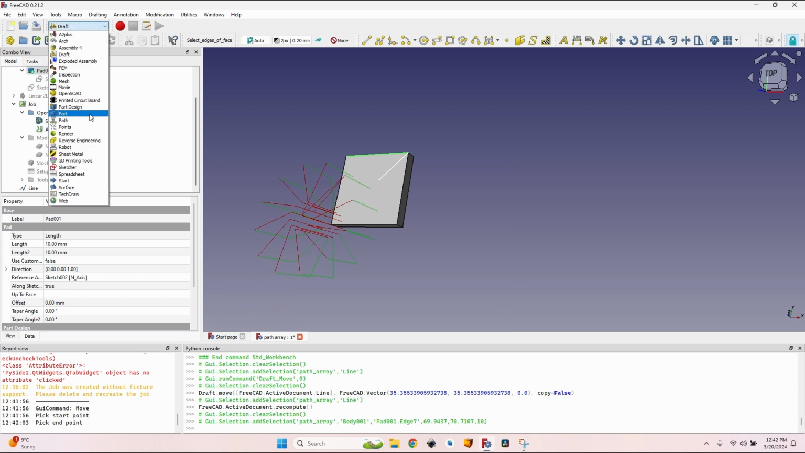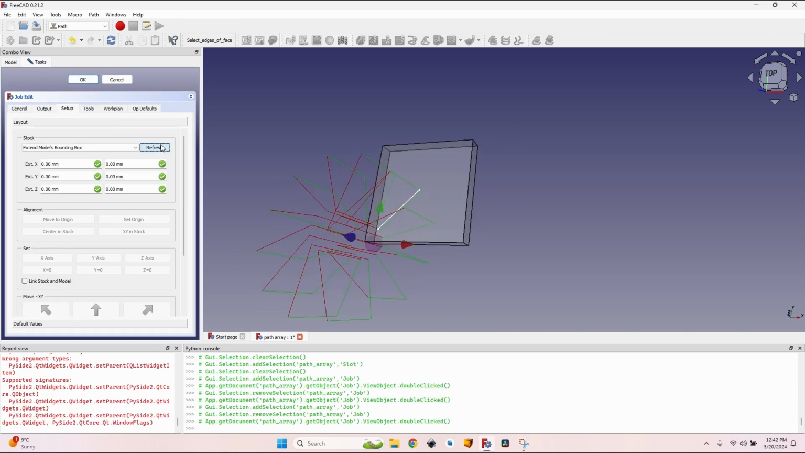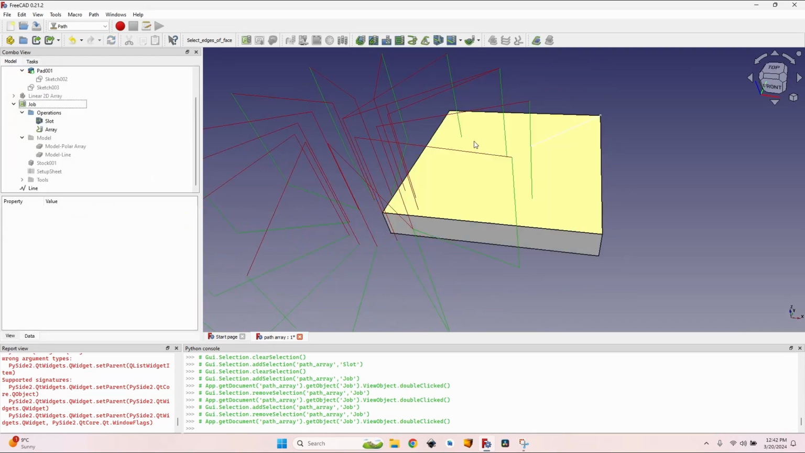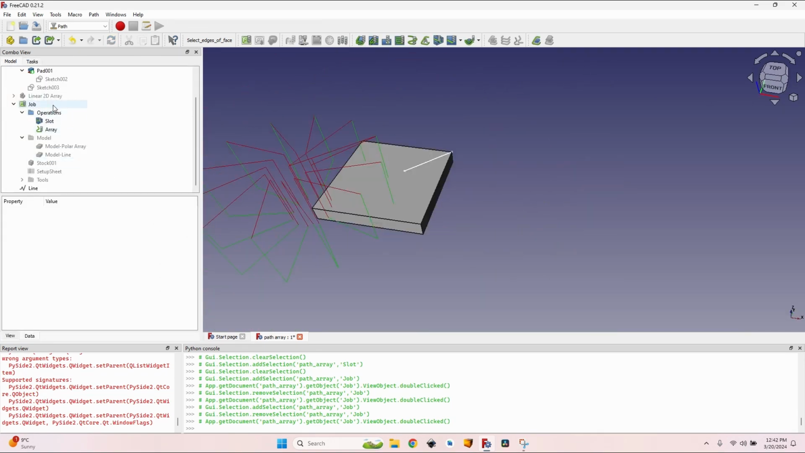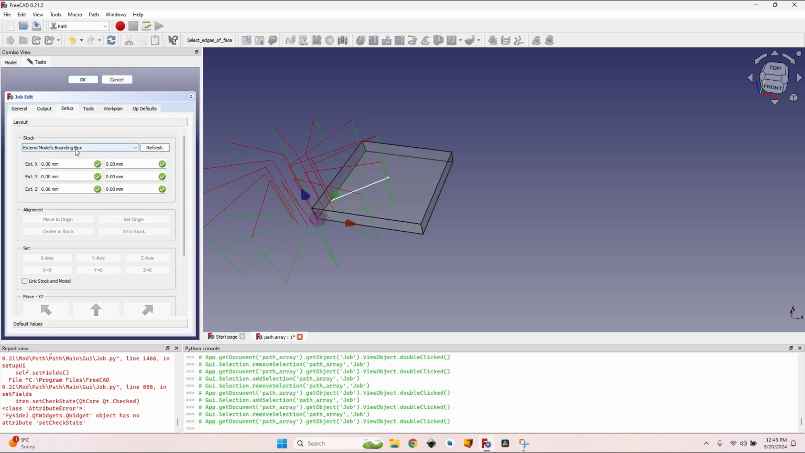I will go back to the path workbench. I have to go back to the job, go to the setup tab and click on refresh, and just click OK. When changing positions of things in a job, you always have to go to the setup tab and refresh the bounding box. Otherwise, the bounding box used will be the one with the previous positioning of the body, so everything will be a mess.